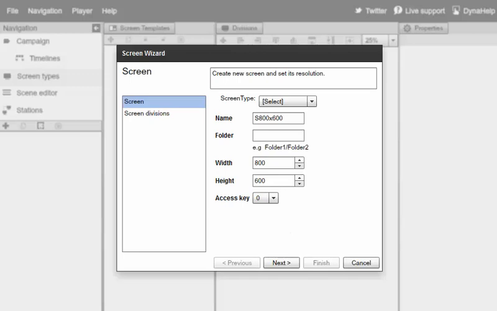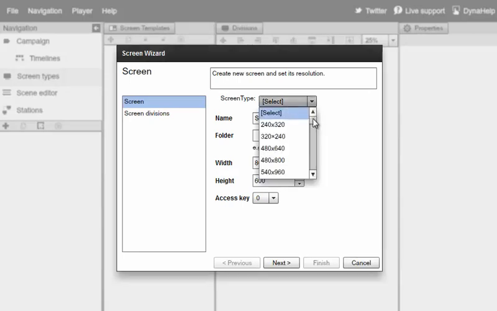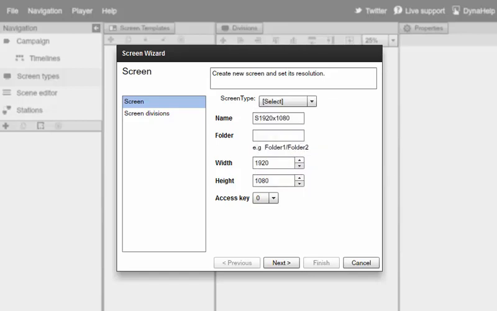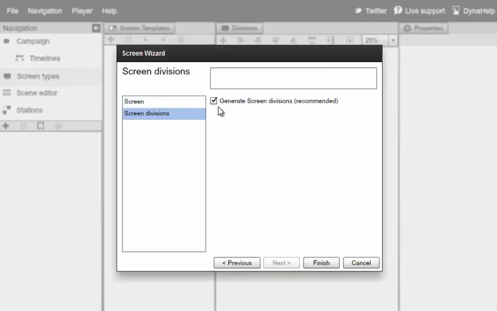So the first thing we need to do here is select our screen resolution. So we have several screen resolutions to choose from. So we'll just go ahead and select the 1920 by 1080 high definition screen. Now if you wanted this to be, for example, a vertical aligned screen, you would simply change the values to be 1080 by 1920. So you will swap out these two values. So we'll go ahead and click on next because we're just going to set up a horizontal screen, and click on finish and let the system go ahead and generate some screen divisions for us.